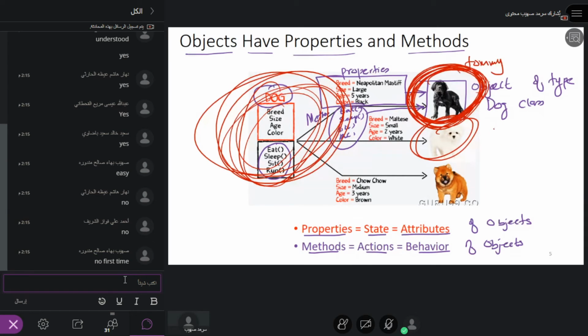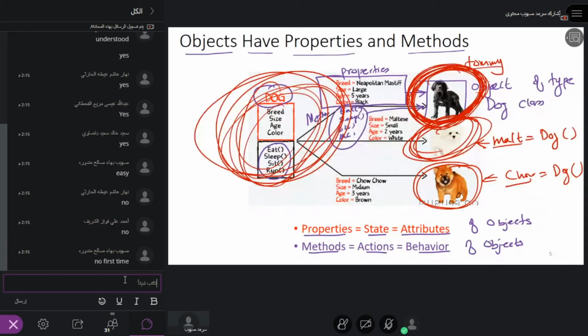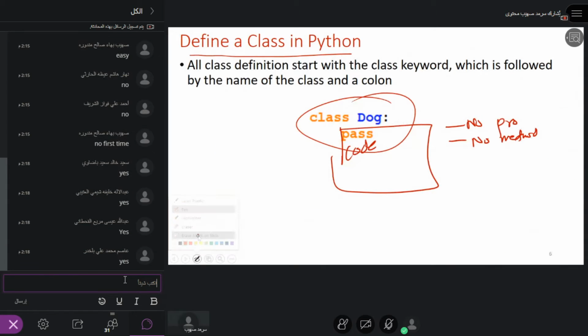You create this by saying, let's say, malt equals Dog. Now you have another object. You can create this as chow equals Dog. So now you have three objects: Tommy, malt, and chow. Do you all understand this? Okay, let's go step by step now.